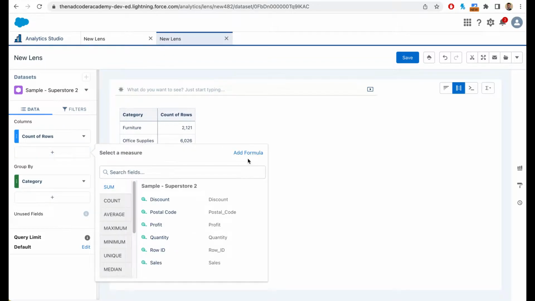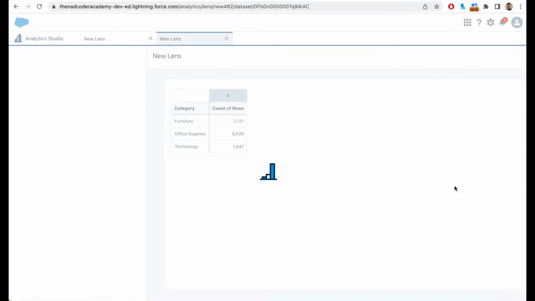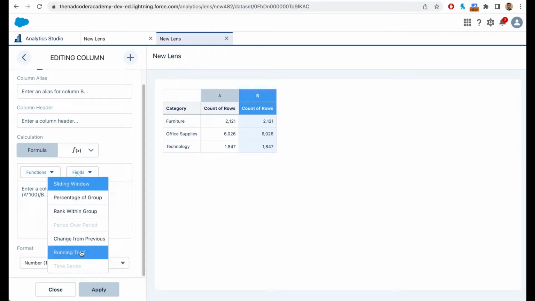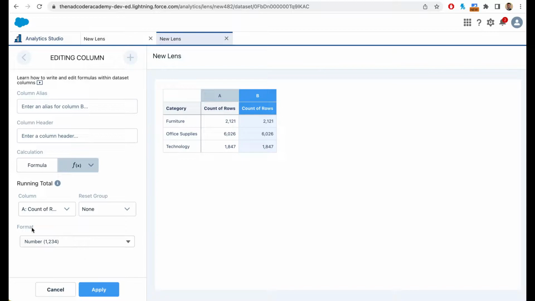Okay, so I'm going to go click on this plus button and I am going to click on this add formula. Now, when I click on add formula, look what happens. It opens a new window. I can build a formula. So now I'm going to first click on this and I am going to click on running total. Okay, so let's click on running total and I am going to click on apply.